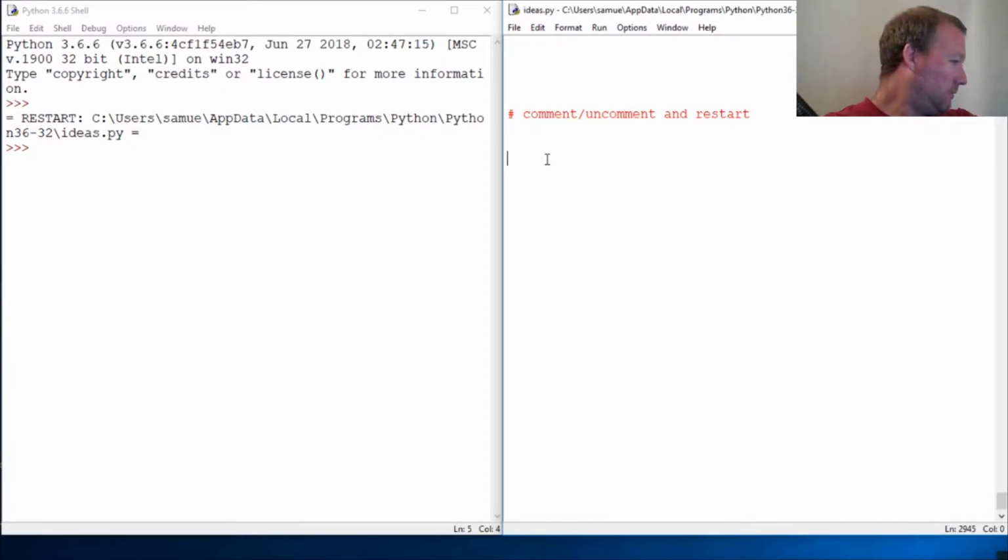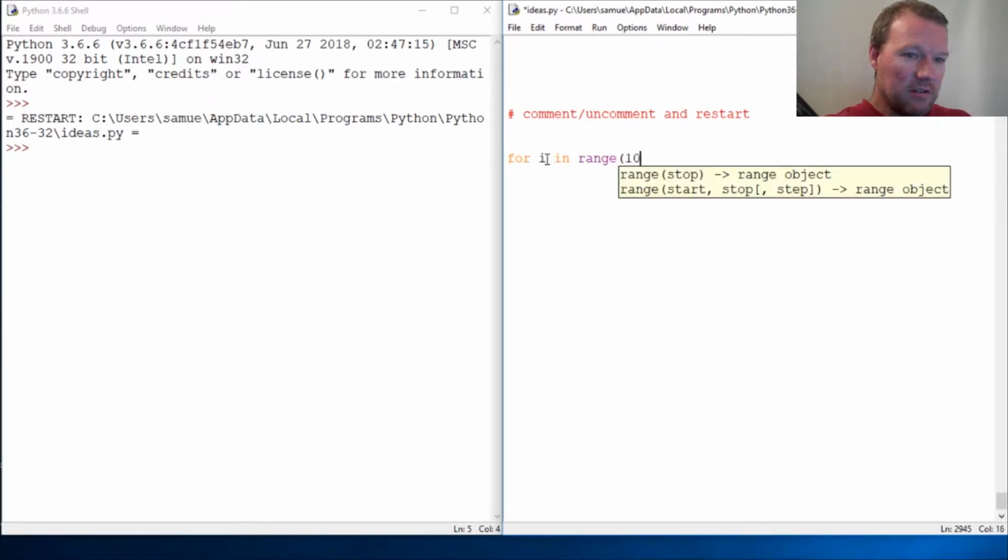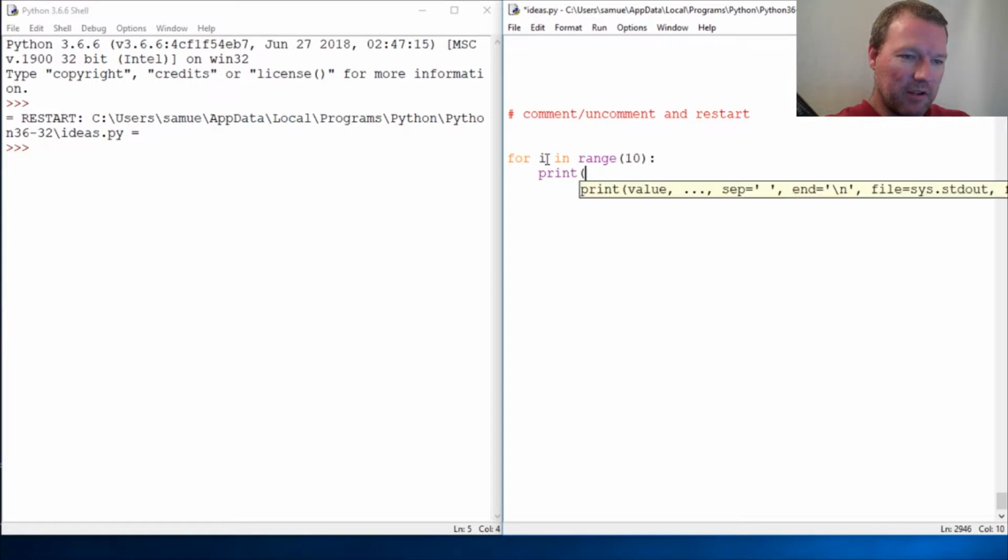Video request: how to comment, uncomment, and I thought also about adding how to restart the shell. So if you get stuck and you have some crazy operation where an endless iterator is being created and you just can't get it to stop. Let's just say we have for i in range 10, and we close this out and then we just print out i.